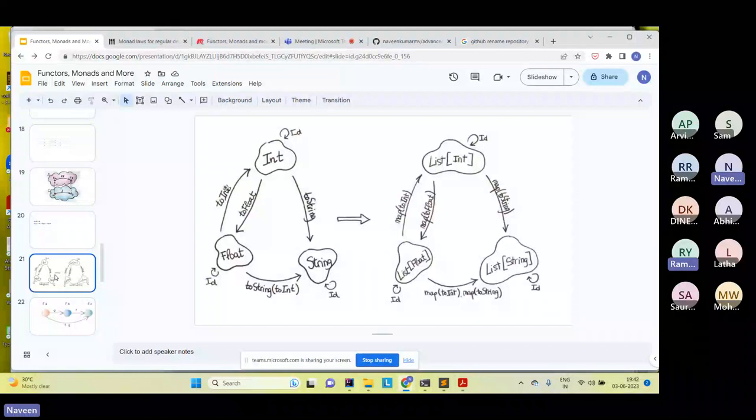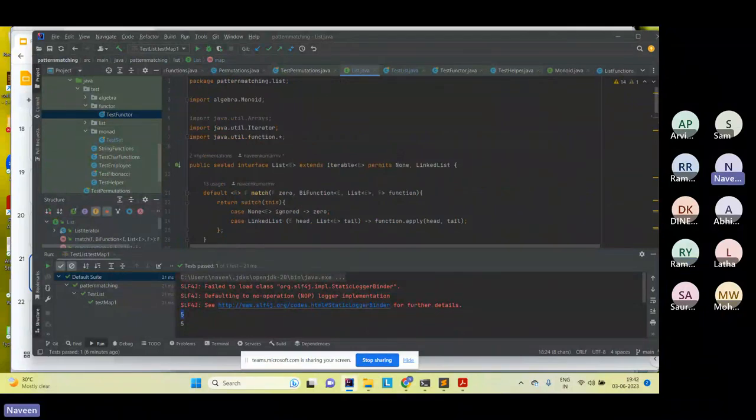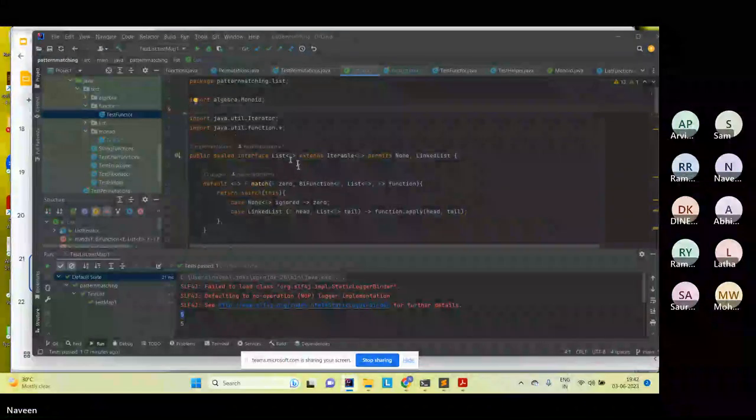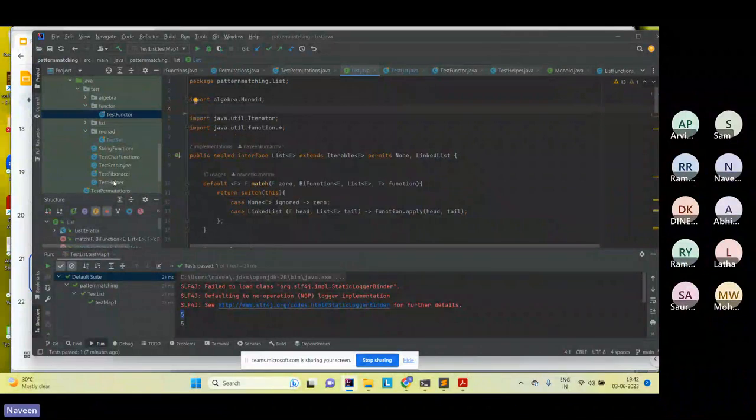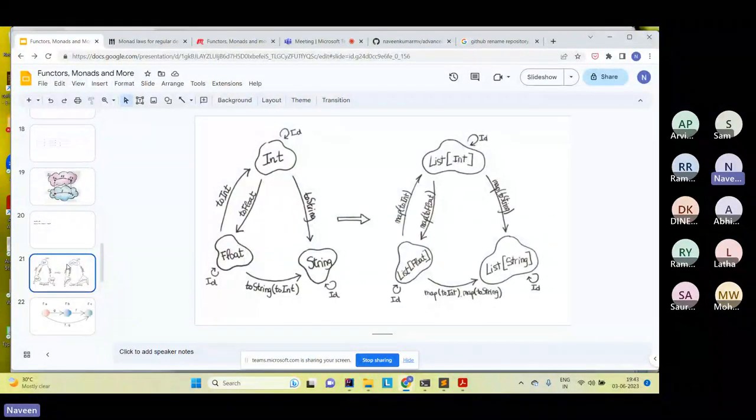So folks, Naveen, one question. What do you mean by container in the previous example? So a list is a container. List is a container. Okay. It's a generic type. You don't know what goes into a list. It could be integers, floats, doubles, strings, or any custom type. Okay. Got it. Folks, this is a good time to ask questions.